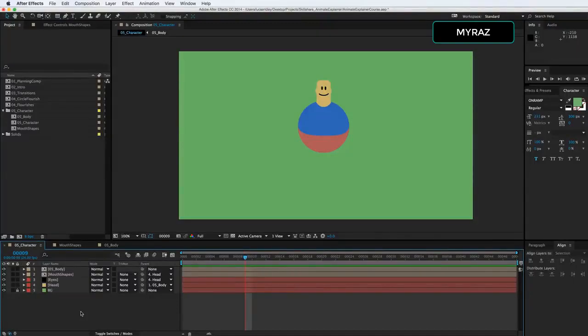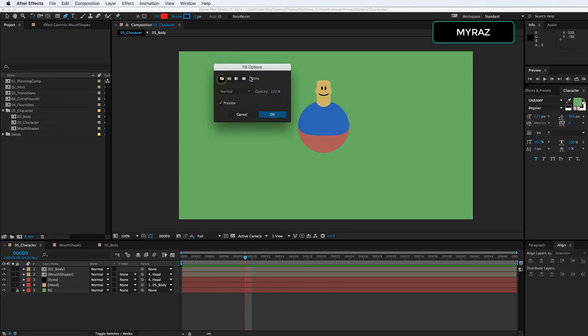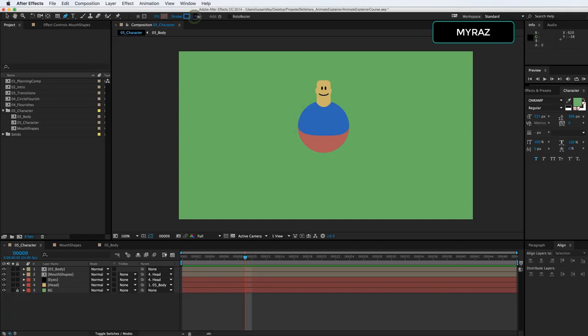In this course, we're going to learn how to make the arms and the legs of this character. We're going to start by creating a shape. So we're going to go to the pen tool, and we're going to go ahead and turn fill off, because it's just going to be a stroke. We can change the width later as well.